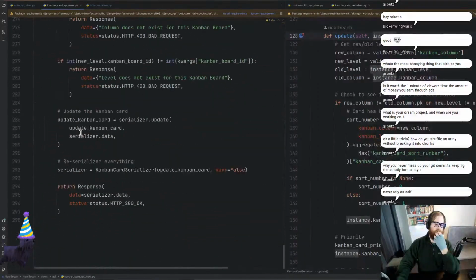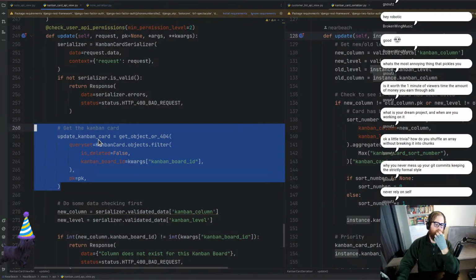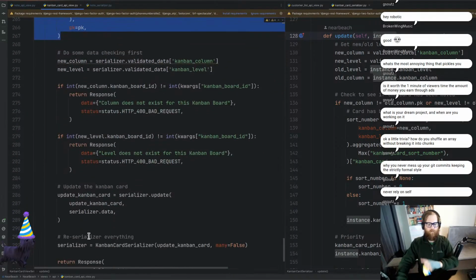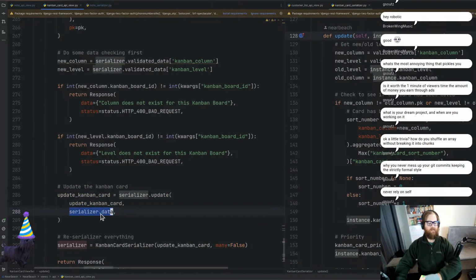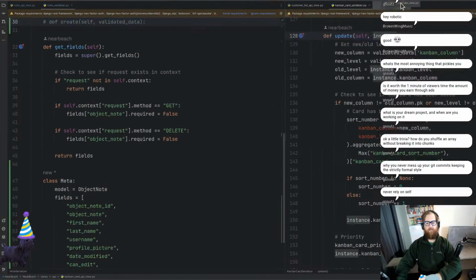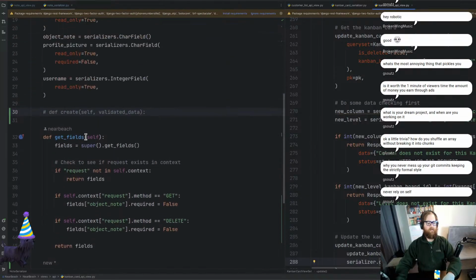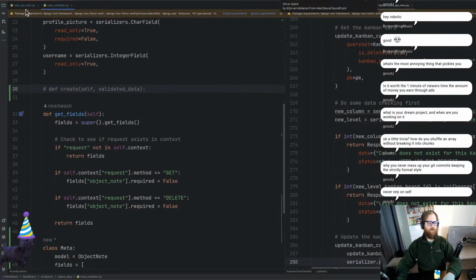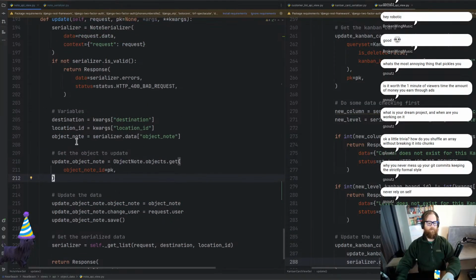So if I scroll down to the update section, we've got the update. We're doing a get 404. We're double checking some stuff before we go into here, and then we just do the update, and we do the update card serialize.data. I think that's all I need. Famous last words. I probably need a lot more than that. All right, note serializer. Okay, scrolling. No, not the serializer. Sorry, the API. So first things first, we're gonna.